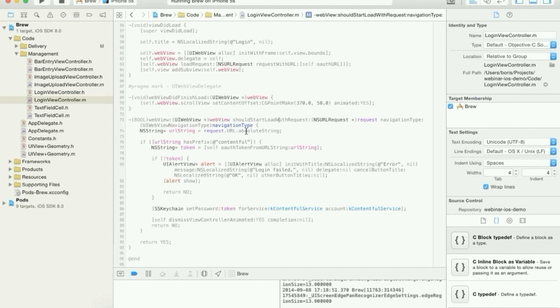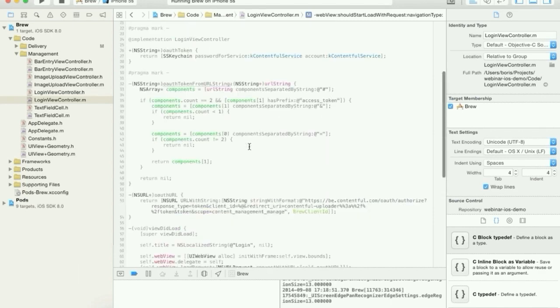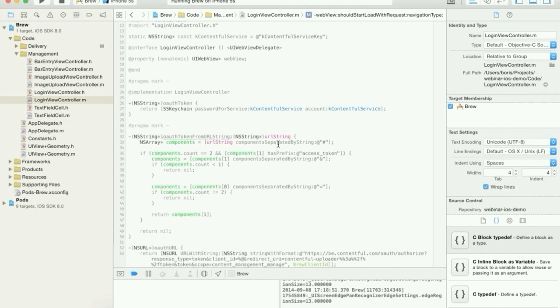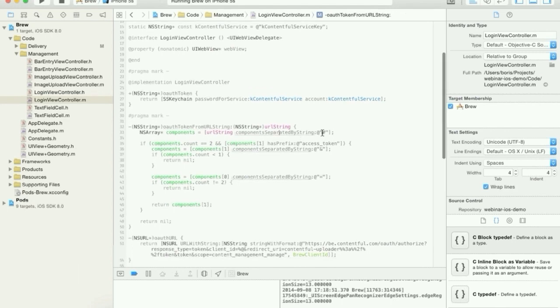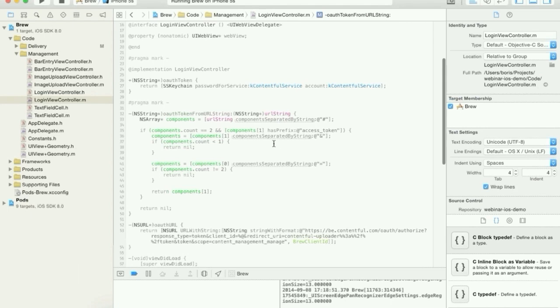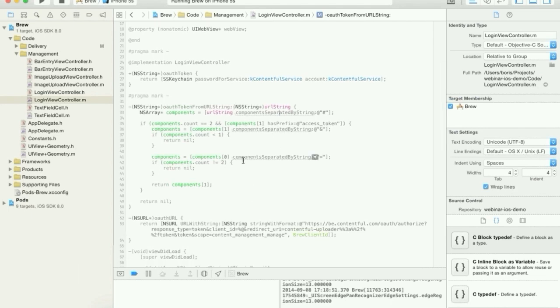And after the login, the callback URL will be called, of course, which in our case starts with Contentful. I just use a custom URL scheme for that. And in the should-load-with-request method, which is called every time a URL is loaded in the web view, we assume if the URL starts with Contentful, we got the callback from the OAuth login, and we can extract the token from there. That is just some simple string manipulation, because the callback URL will contain a hash, and after that the token. So this is just some string manipulation to extract the token from the URL.